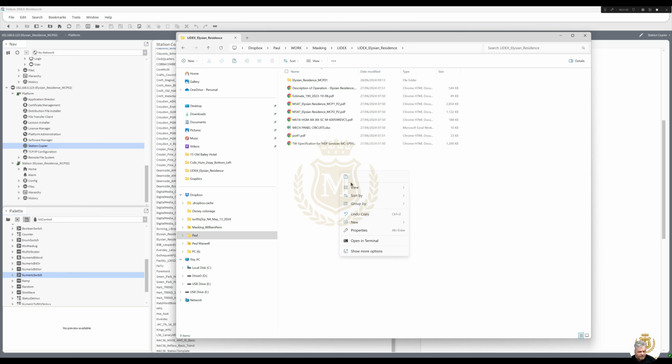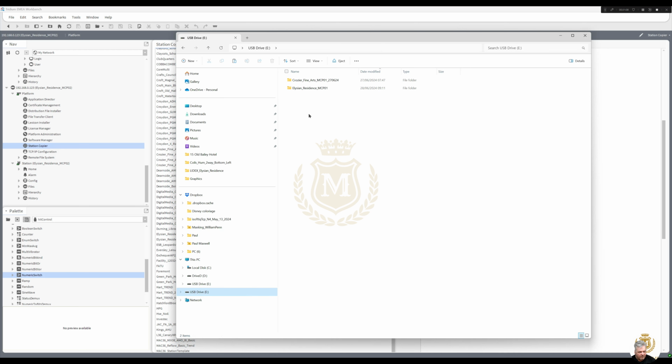Paste that into there, and then my USB drive. These are the sites I've got to go to soon, so I'll take my USB drive with me as well and paste that into there. So I've got all files ready to go. I need to update that one because now we've brought the station in.